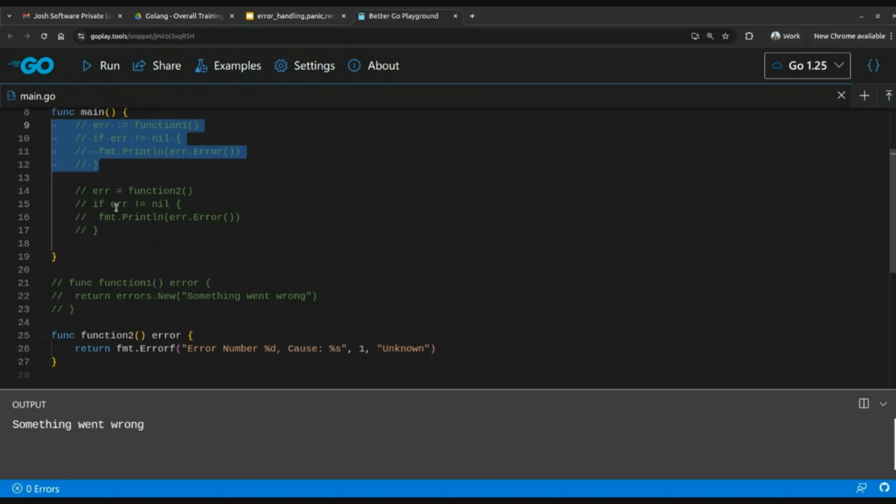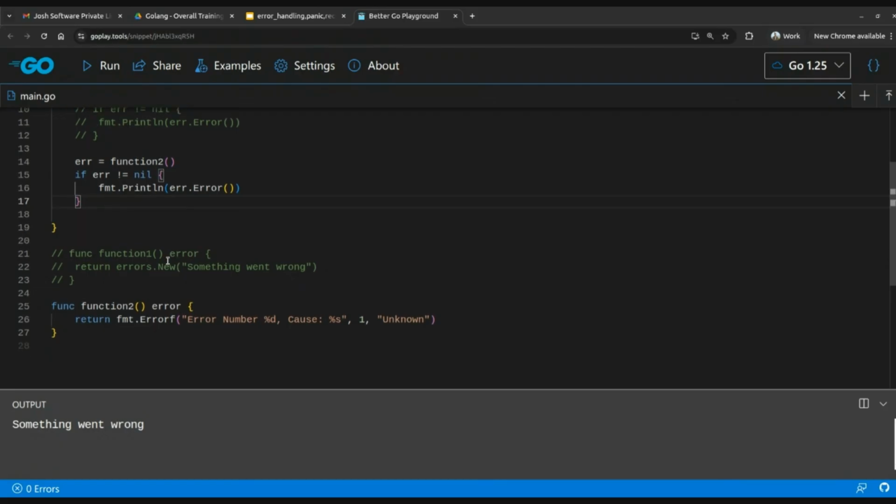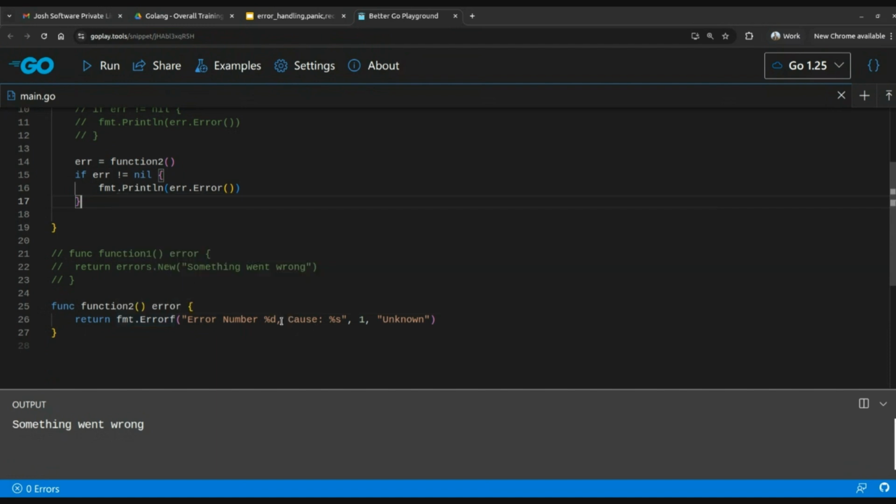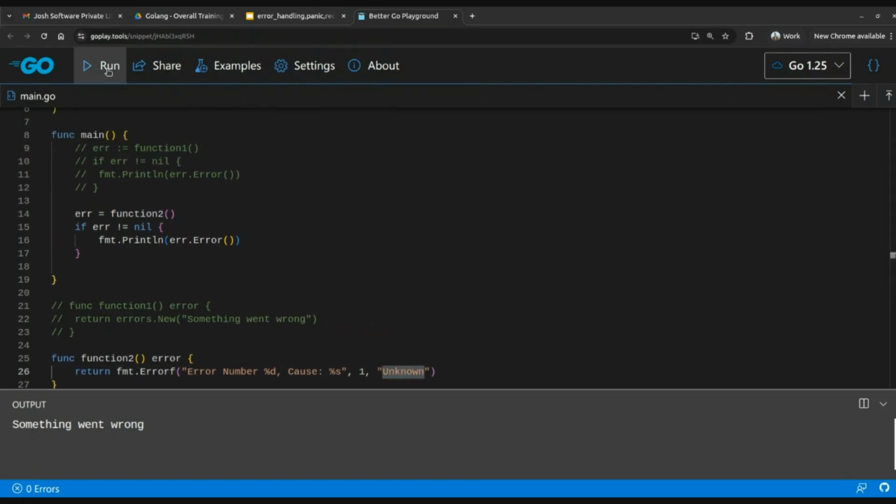Come in the previous code. Yeah. So what function2 does, it will construct an error with additional information. So I have used the format specifier here. We are using the format specifier %d for any integer, %s if it's a string. So I'm constructing an error here and returning it from function2, that is error number, and this is the format specifier. This will hold the value 1 and the cause is unknown. So when I run this, it will simply print error number 1, cause unknown.